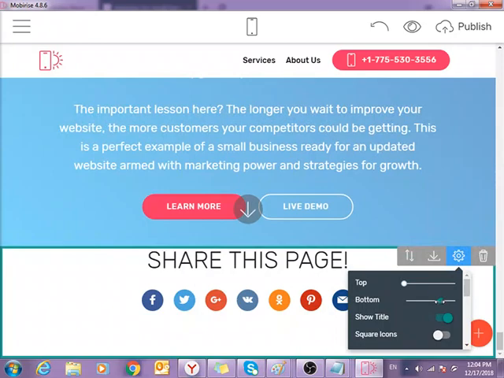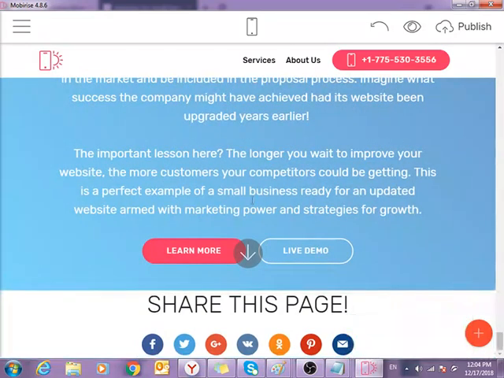Top and bottom. Do you see this boxing thing? Margin top, margin left. Padding, and yeah. This is a good content management system.